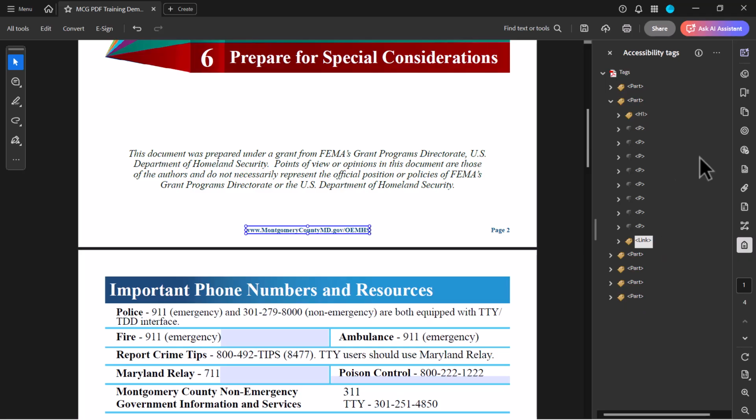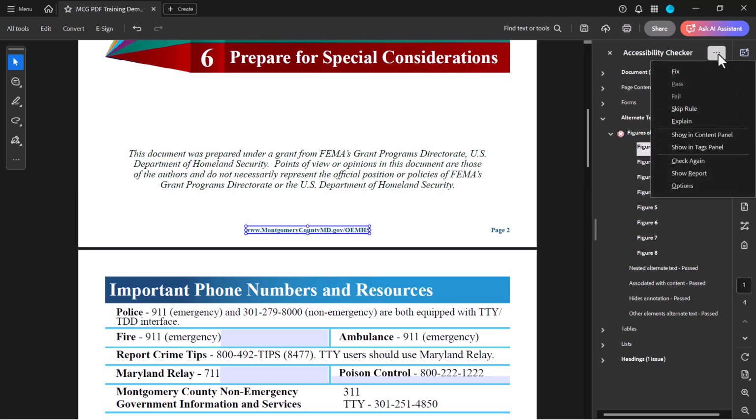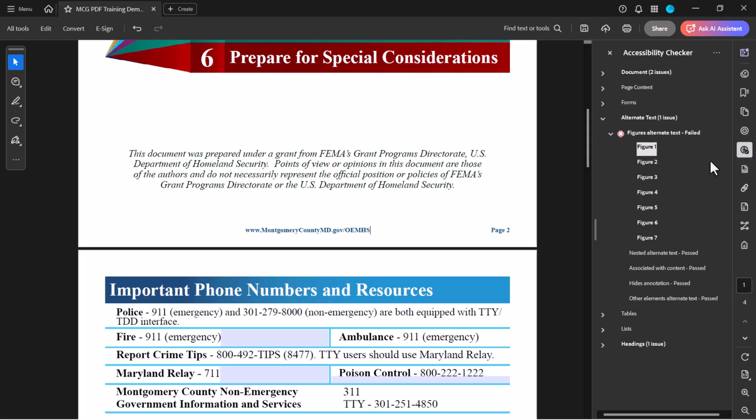So let's go through our other images and make sure that everything looks good. And in fact, before we do that, we can even run this checker again by opening the menu for the accessibility checker here, going to Check Again. And you notice that we have one fewer issue under Figures Alternate Text because we just repaired one.